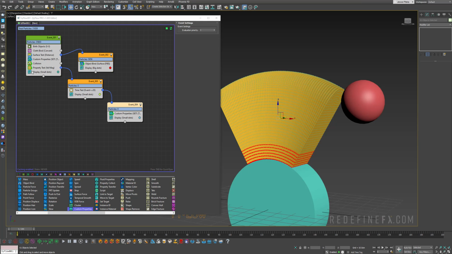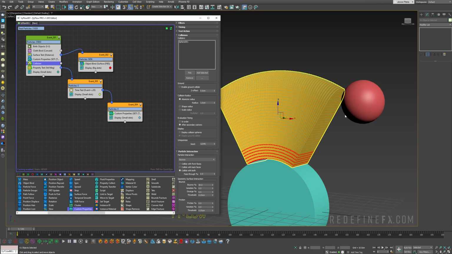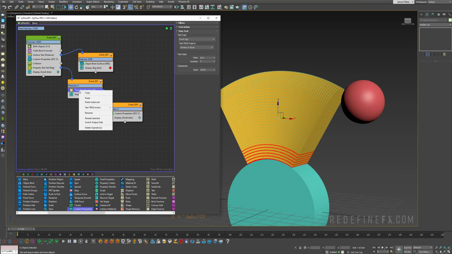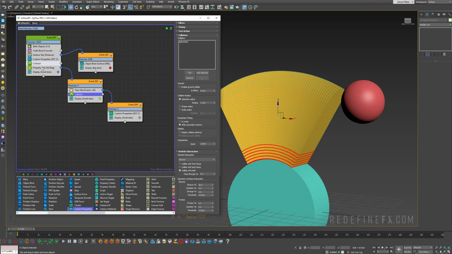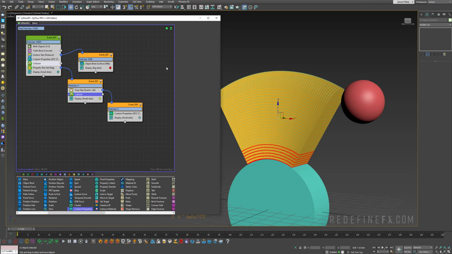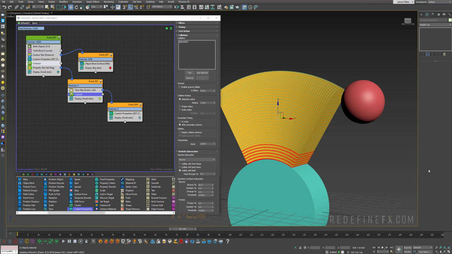Before we run the sim, I also need to add the collision operator into this event also, otherwise they will just stop colliding with the sphere. So right click on the collision and say copy, and then come over here and say paste instanced. I'm doing instanced on purpose. This way, if I add more colliders into here, they will also update in this one, right? It's just an instance. So let's run the sim and see what this looks like.